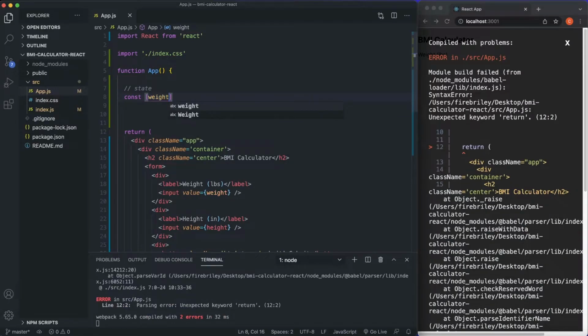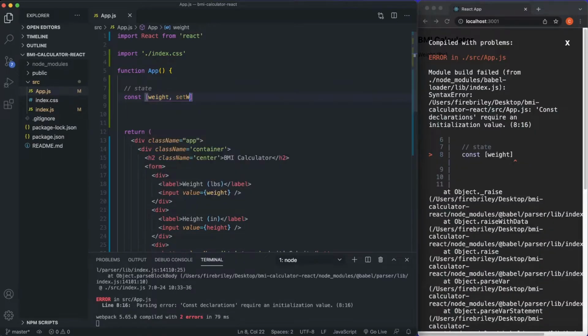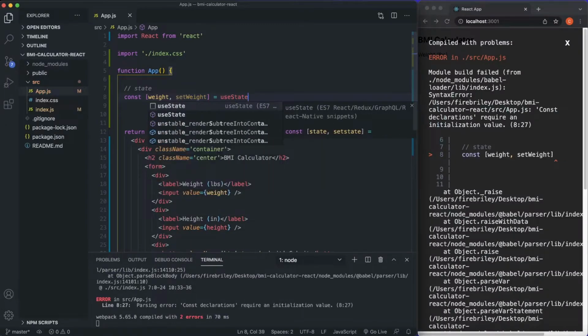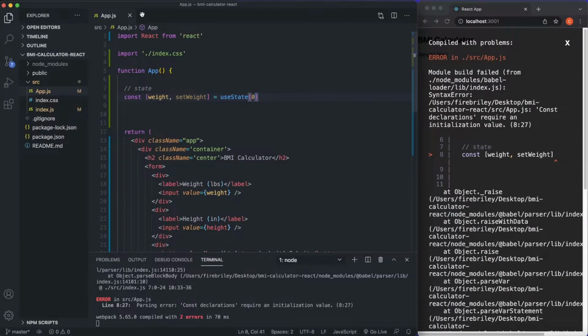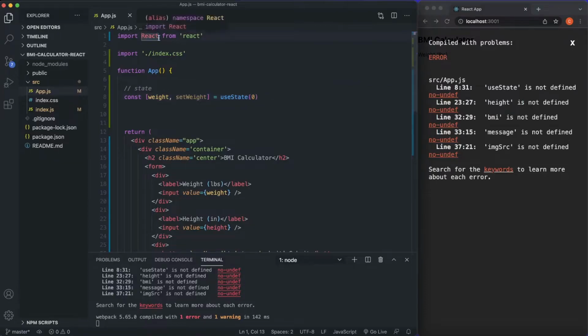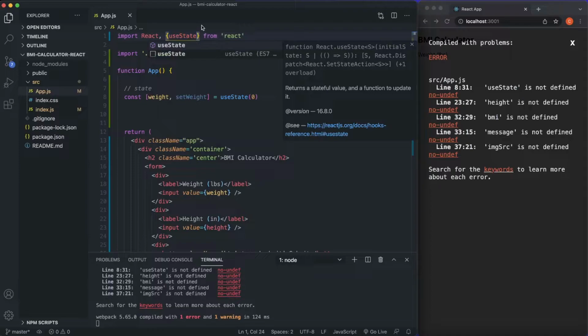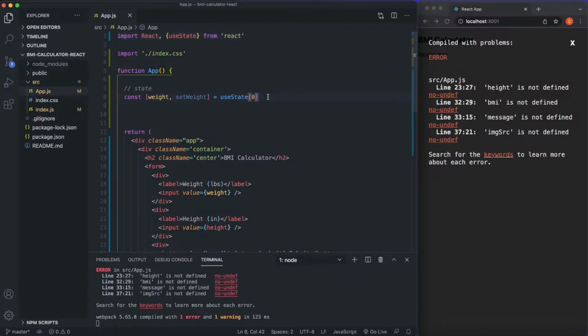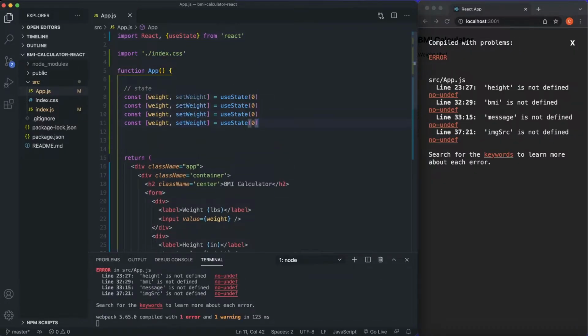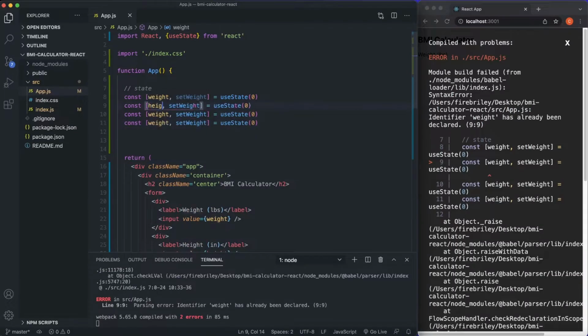Const, we're going to have weight and set weight. So we're taking in 2 values for our state, equal to useState, and we're going to set this as 0. And also we need to import useState right here at the top. So we're going to comma and then curly brackets, useState. So here we are. We're going to copy this down a few times. This next one is going to be height. You can call it whatever you like. This just makes sense to me.